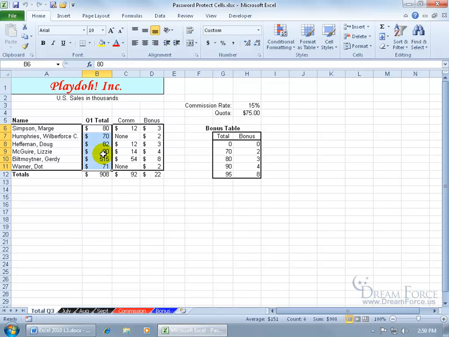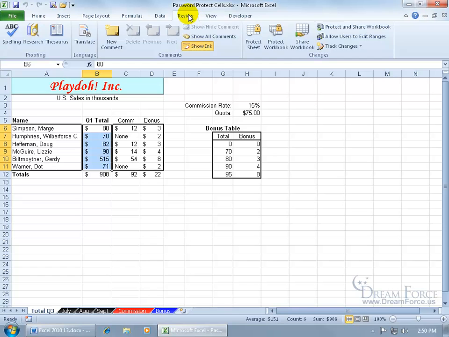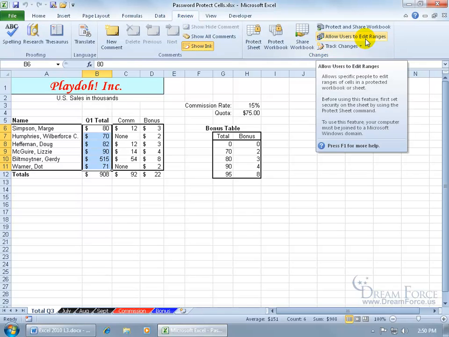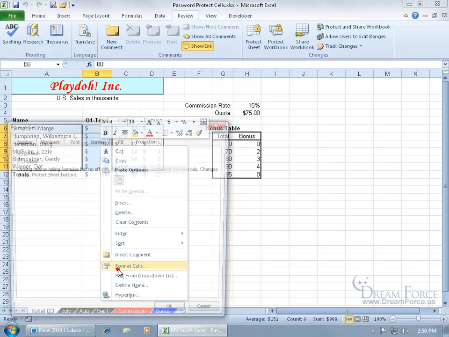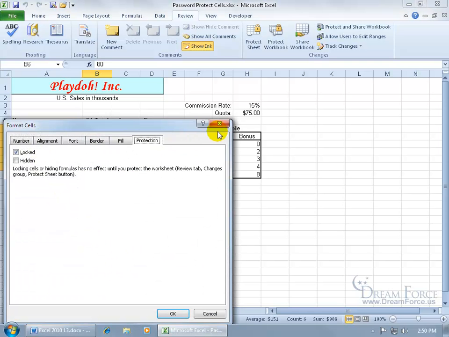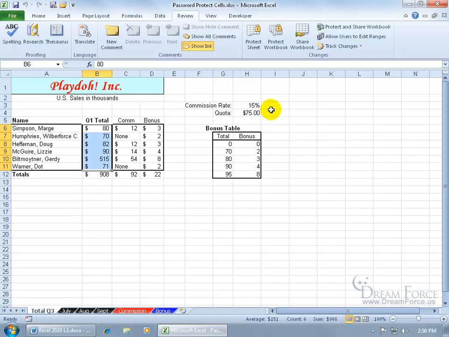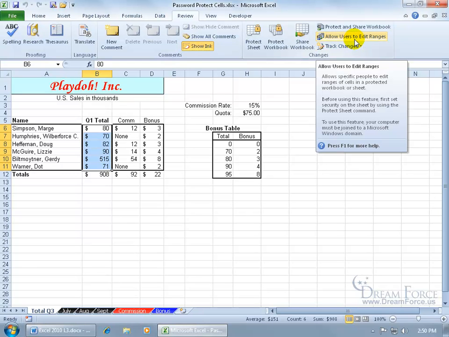Go ahead and select your cell or range of cells, then come up here, click on the Review tab, and then go to the Changes group and click on Allow Users to Edit Ranges. Now, you ought to know before I do this that all the cells in my worksheet are locked. Of course, you can right-click a selection, go down to Format Cells, and it's locked. So the lock doesn't take effect until I protect the worksheet, but before I protect the worksheet, this range is going to have a password in order to make changes to it.